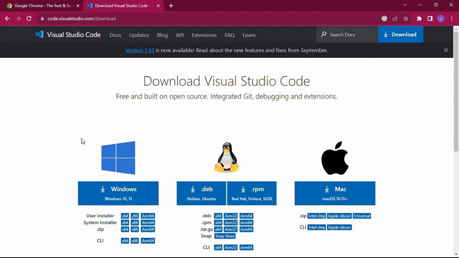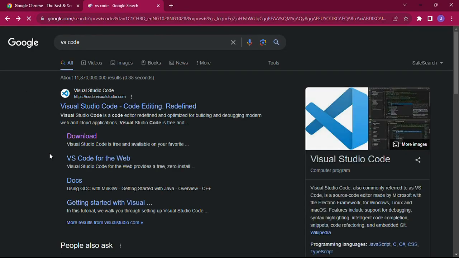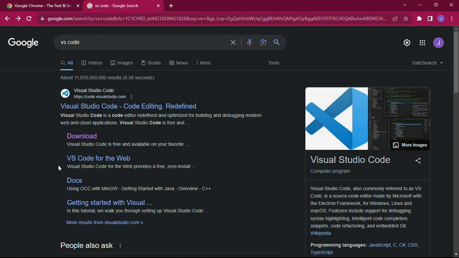So go over to the internet and search for Visual Studio Code or VS Code. Or you can go directly to the website, which is code.visualstudio.com. That will take you to the homepage of the site. Or once you search for VS Code, you have the download button here, which is simply the download page. As you can see on my right hand here, it says Visual Studio Code, also commonly referred to as VS Code, is an open source editor made by Microsoft with the Electron framework for Windows, Linux, Mac OS.